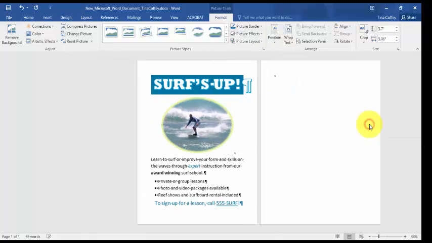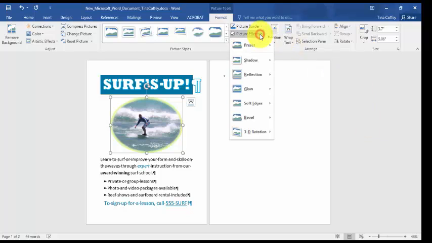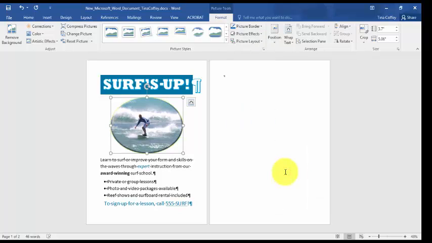And there it is. So I'll click on that and change that glow style, the outline. Okay, I also want to change the bevel. So Picture Effects, Bevel, and I'm going to choose the angled effect. And you can see what that does to the photo as well.